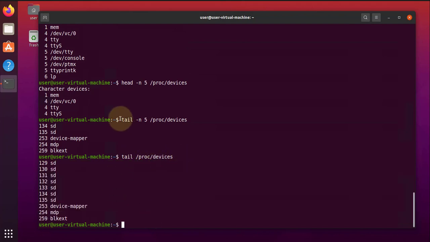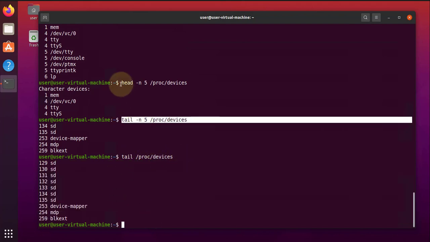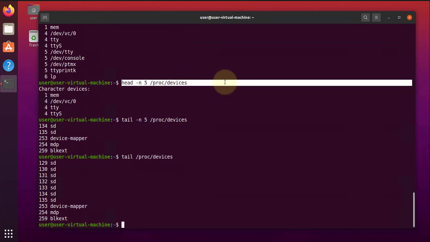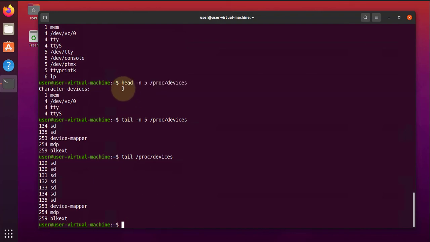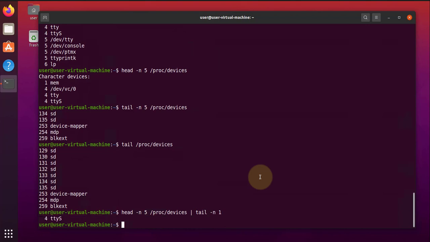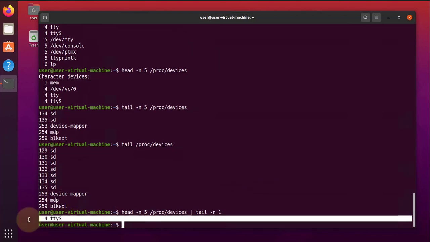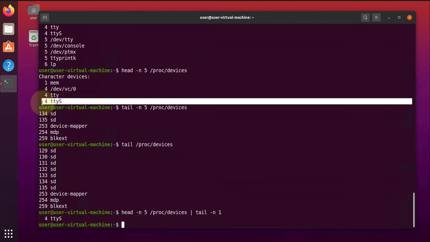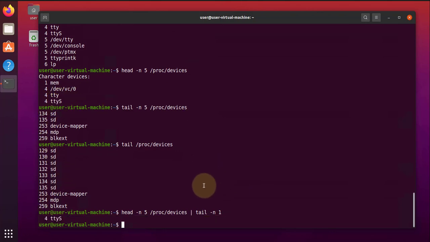Now, if you're looking to pull just one line, let's say you want to pull line five, we can combine the head and the tail to pull that. So let's do head, which returns the first five lines, and then we can pipe that to the tail command and say dash n and say we want one. And as you can see here, we got just line number five using that command.